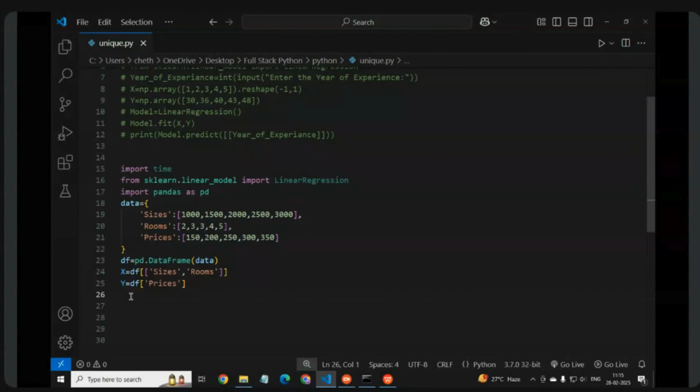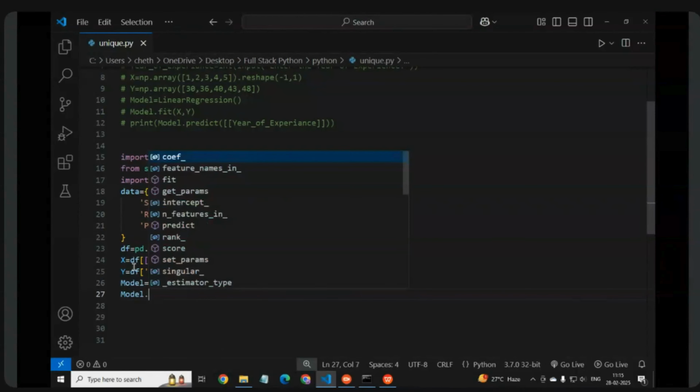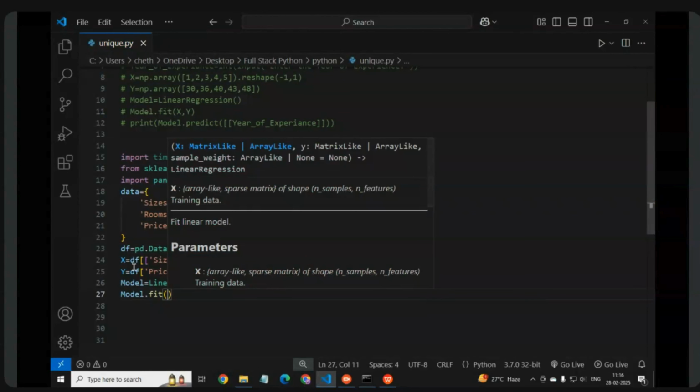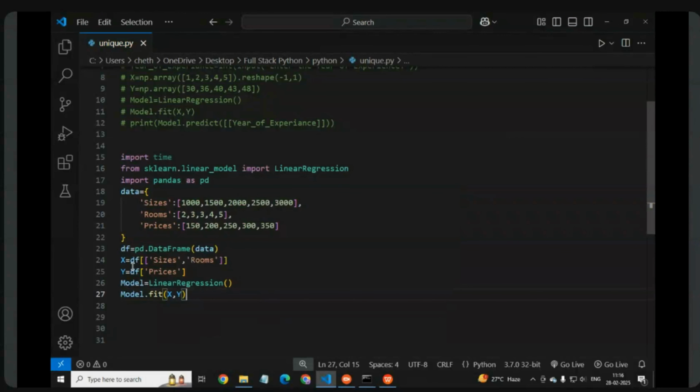So now we have to create the model. So we take one variable as model. Here we add the linear regression for this, and here we write model dot fit. We have to fit, and here we write x comma y, like that we have to write.